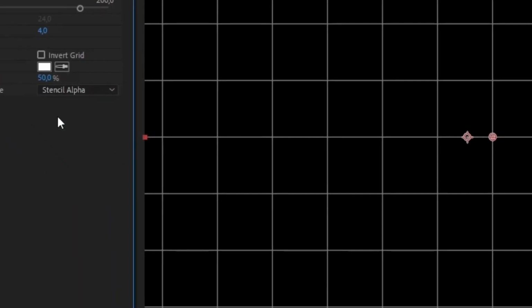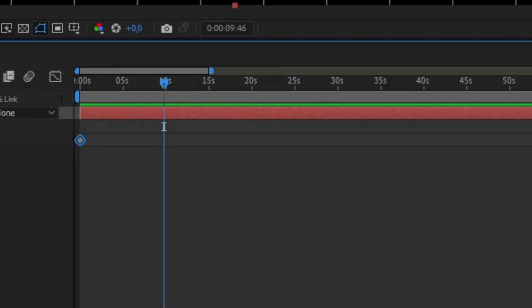The next one is this moving grid, which is pretty popular. All you need to do is animate anchor point. You just set a keyframe and then move the anchor point to left or right or up and down. It really depends on what look you want to go for. Most people animate that it goes downwards.